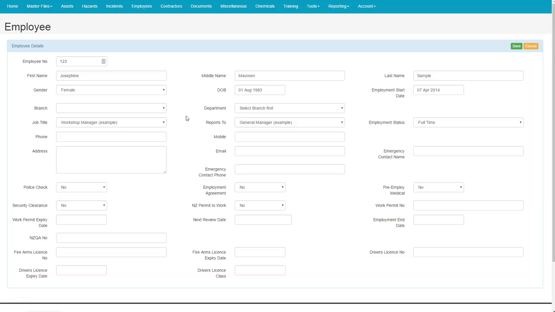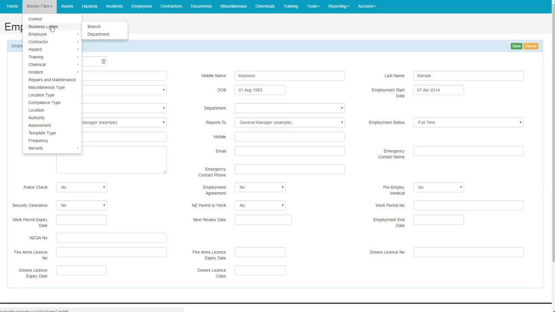In my example, you'll see I have a field called Branch and one called Department. Depending on how you've set up your business levels, you may have only one field, or you may have 2 or 3. They will be named dependent on what you named your business levels in controls. If there's nothing in each of these drop-downs, then you'll need to set up your data for each business level. This is done by going to Master Files in the navigation, and then click on Business Levels.